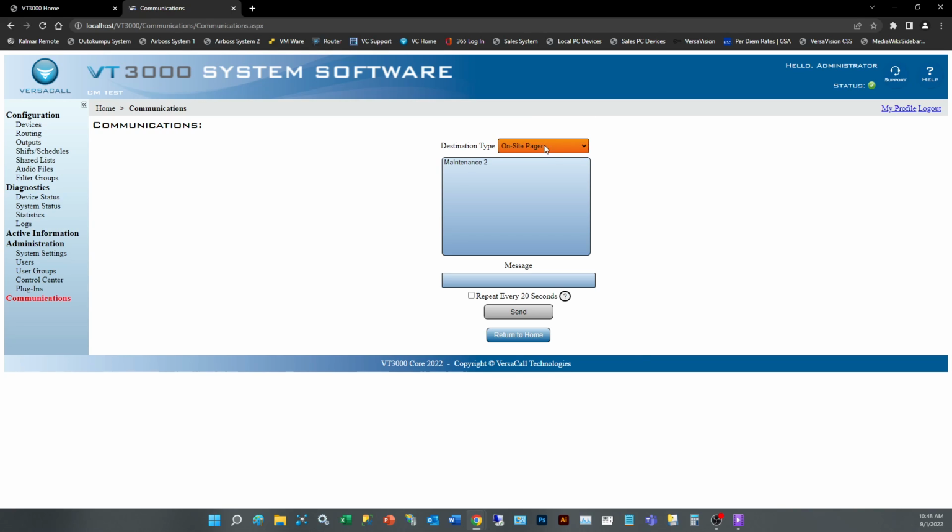And so by default, it'll be set to the on-site pager. So we'll leave that as is. If you were to select this down there, it gives you all the different types of outputs that you have. So here we're going to be selecting this pager.